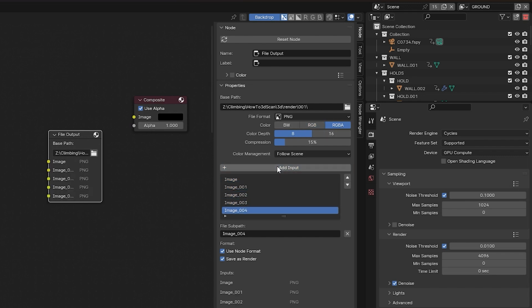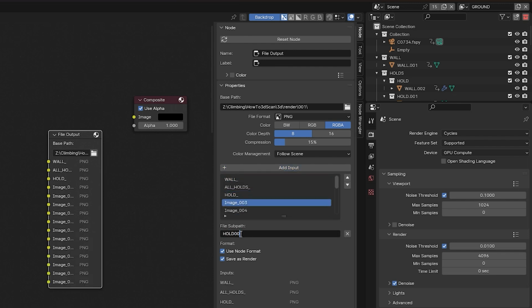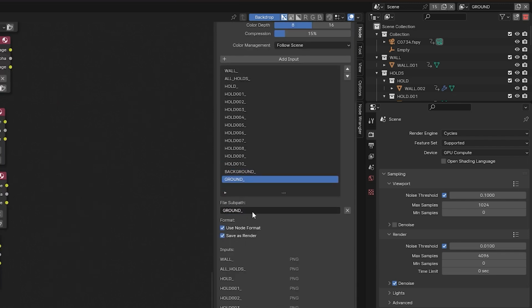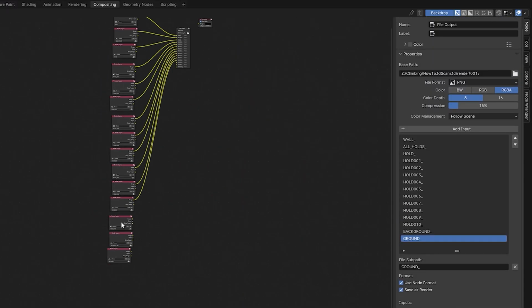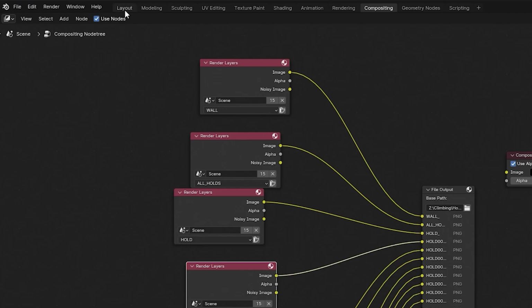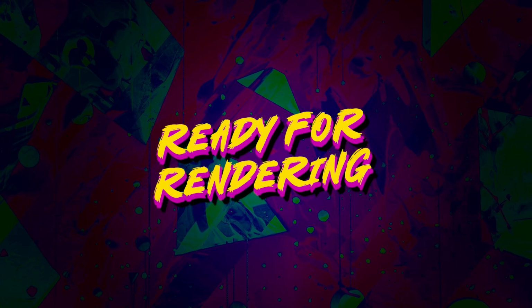Then I create additional inputs that match the amount of render layers that I have, and I start naming them exactly the same way. Now I'm connecting each matching render layer with the matching input on the file output node, and we should be ready for rendering.